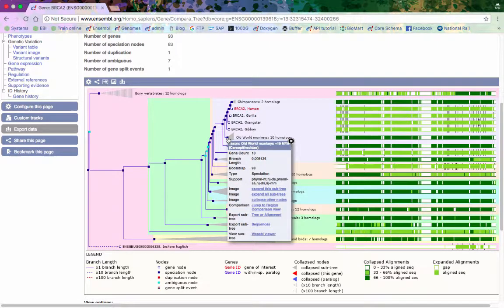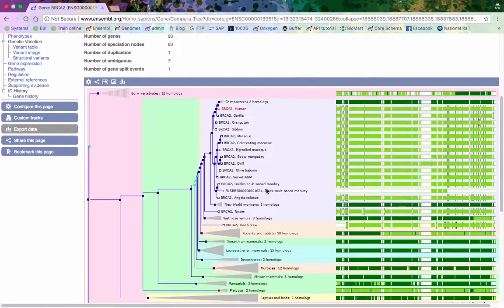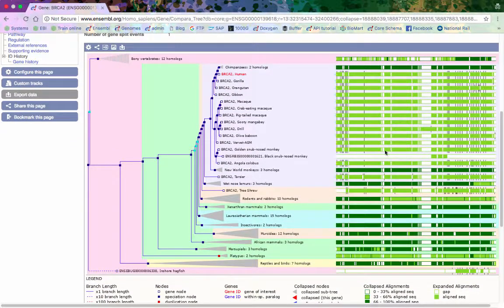If I click on this node, I can say expand this subtree, and now I have an extra bit of tree displaying all those individual Old World monkeys and the BRCA2 gene in them. If I look over on the right hand side of this image, we have these green graphics. These are alignments. So we can see here's our BRCA2, and the green colour indicates where this is aligned to other BRCA2s in other species, and the white here indicates where it's not aligned.